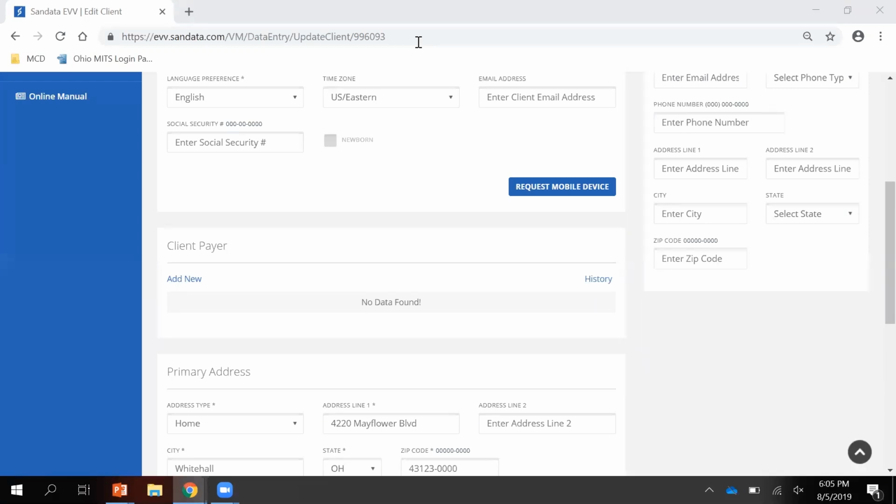Another question here is, how do I get my company ID to log into my device? Your company ID is actually your Sandata account number, so that's the same account number that you would use to log into the EVV portal. It's just in the MVV application, or in the Sandata Mobile Connect application, instead of putting in SDX and then your account number, you would always put in 2- and then your account number. So anytime you're logging into the MVV mobile device, it is 2- your account number.